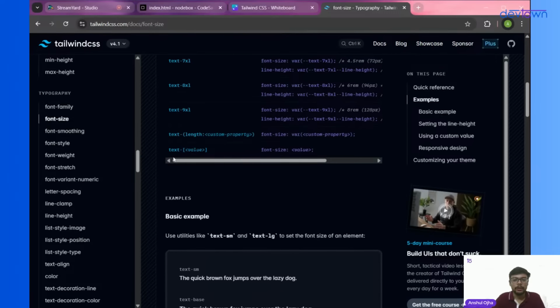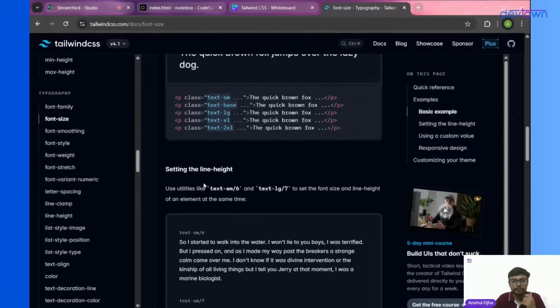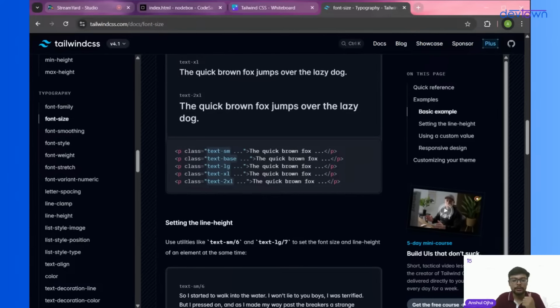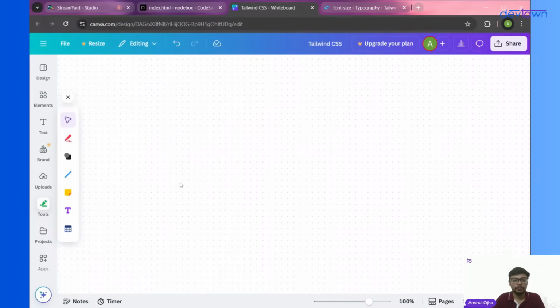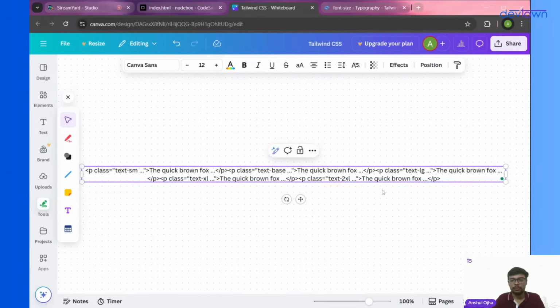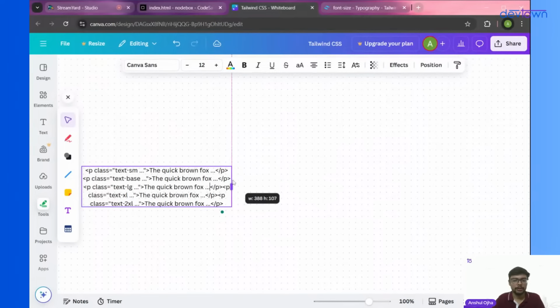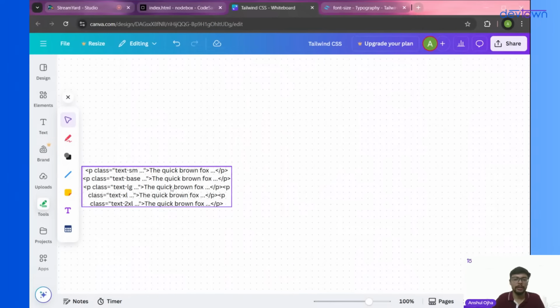Now, along with this, you can also have a text with a value. Text with a value means you can add the size on the basis of pixels. If you want to see an example, this first example is based upon small, medium, large, and XL. I will add this to our notes too. Fine. So this is my styling based upon small, medium, and XL.